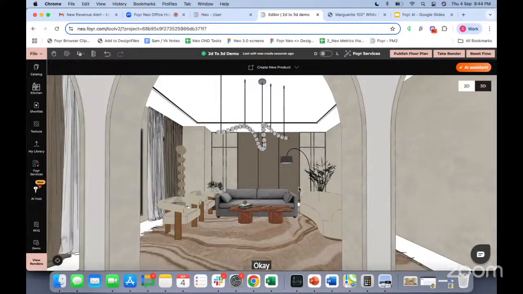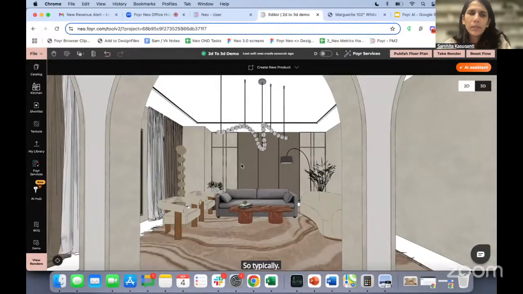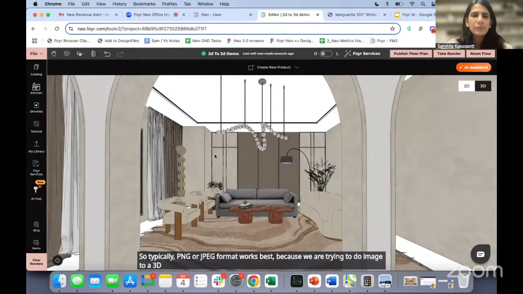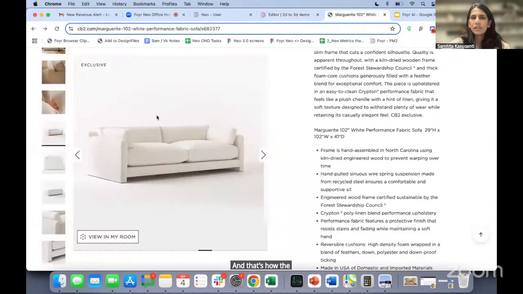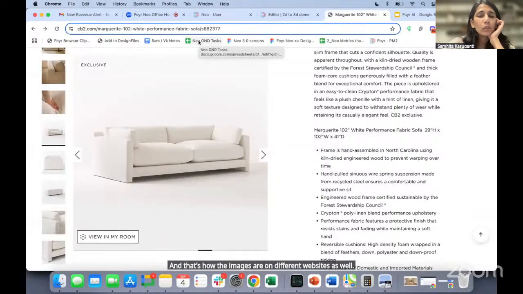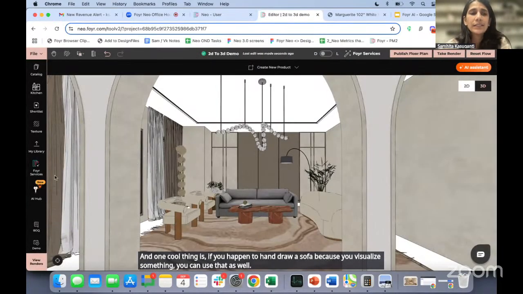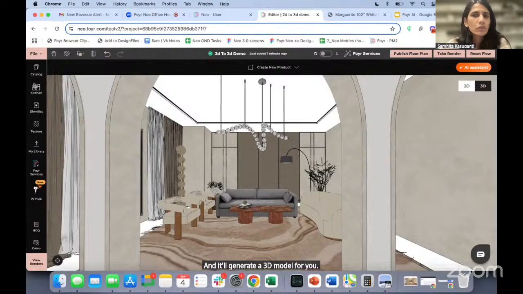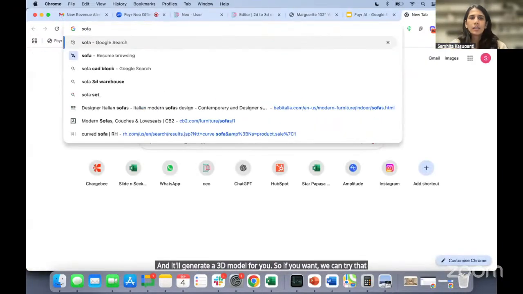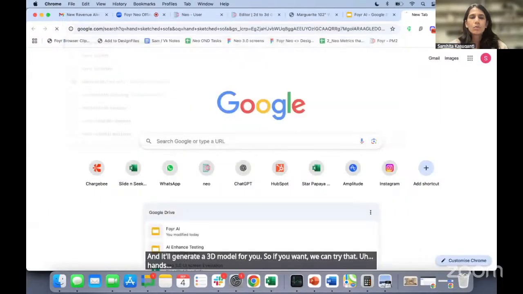What format does it have to be in to upload to this generator? So typically PNG or JPEG format works best, because we are trying to do image to 3D model. So any PNG and JPEG is the recommended format, and that's how the images are on different websites as well. And one cool thing is, if you happen to hand draw a sofa because you visualize something, you can use that as well, and it will generate a 3D model for you. So if you want, we can try that. Hand sketch sofa.